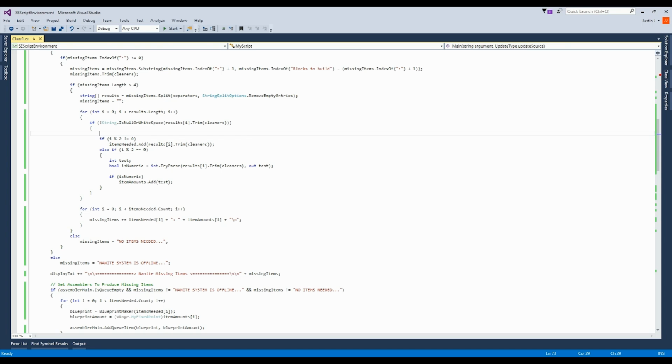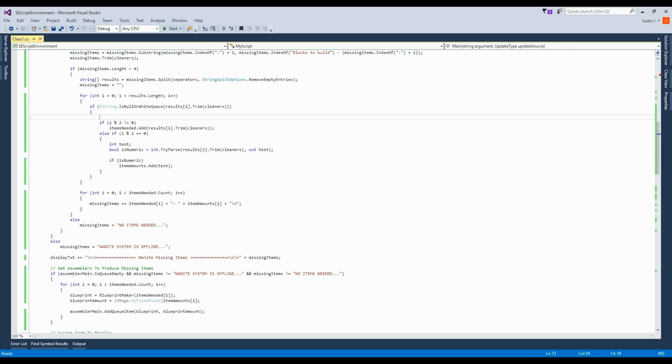Then what I did is I alternated. So this would be even, or no, this would be odd number. Every odd number of the array should return the name of the item, and then every even number of the array should be the number entry of how much of it needs. So the odd ones go into the items needed, which is done by it's a list, so you just add results at this index and then clean it or trim it. And then otherwise, if it's even, then we do this thing, which tests to make sure it's nothing but numbers.